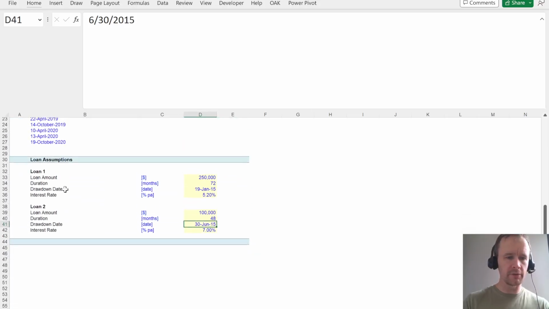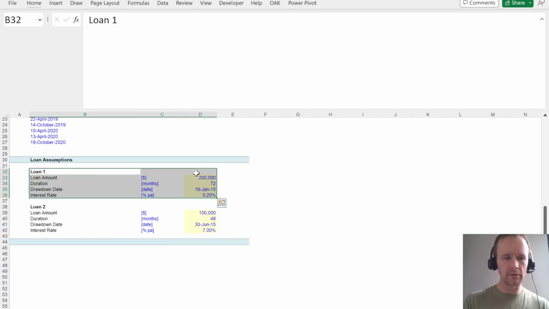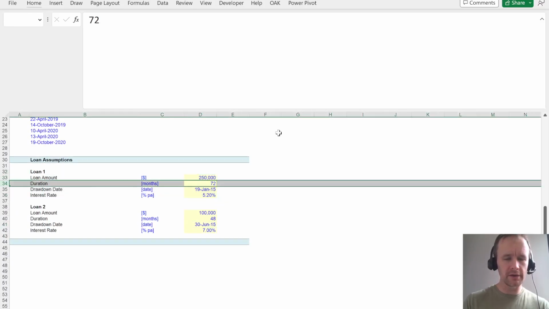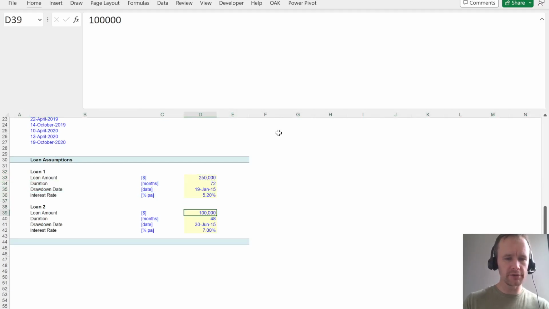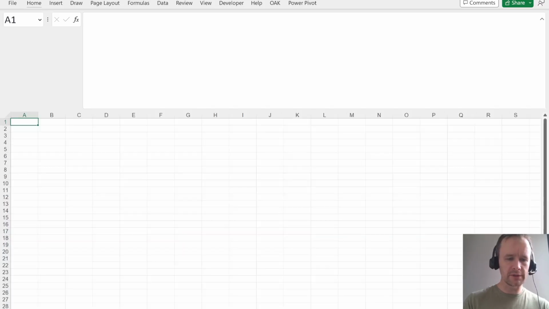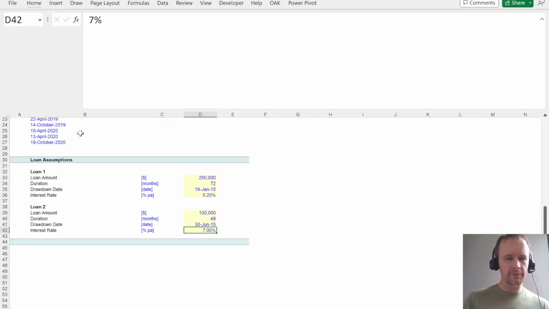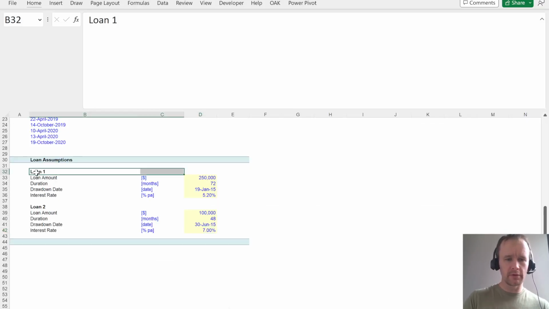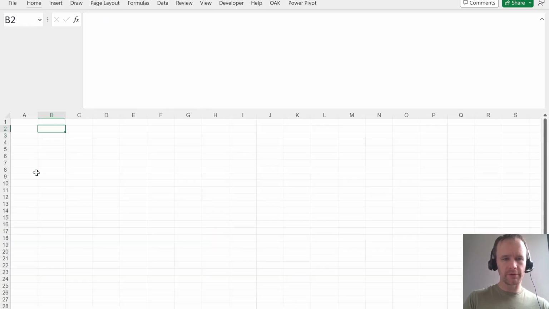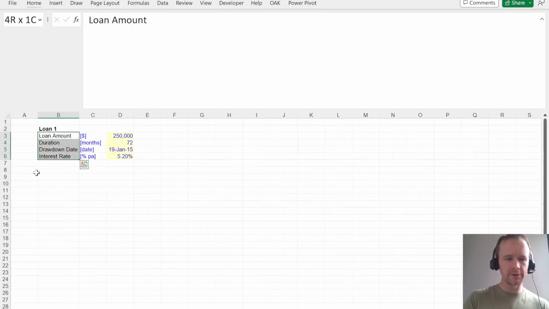Let's dive on in. So we've got basically two loans we need to model. One is for $250,000, 72 months, drawn on the 19th of January 2015, and 5.2% interest rate, and the other is 100,000, 48 months, 30th of June, 7%. So I'm just going to set up a new tab for the model, and let's start with, first of all, I'm going to bring loan one over here so I can work with it more directly. That'll be a little easier to do.